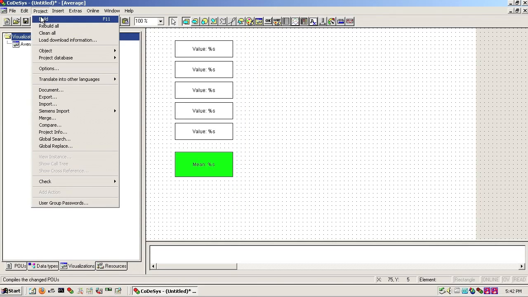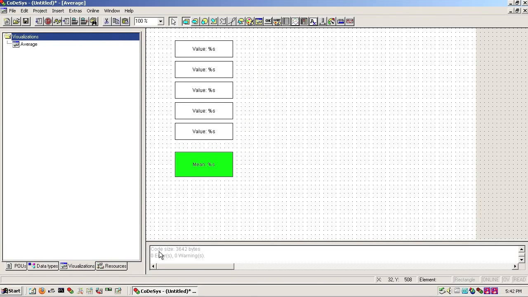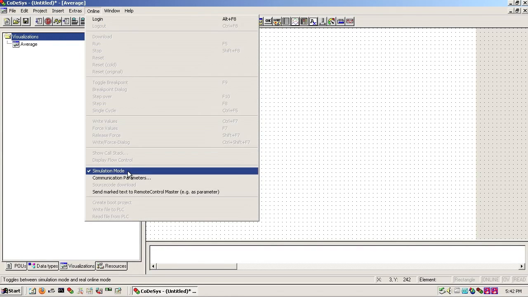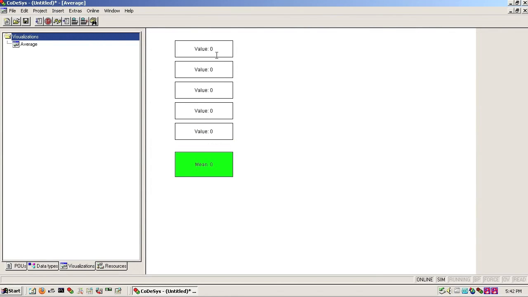Alright, at this point we're going to build the project. We have no errors and no warnings. We can go into simulation mode and log in. I just want to enter some numbers here, and we're going to run the processor. Here you can see our average is being displayed, an average of 4. I can change these numbers, and it automatically will update the result.